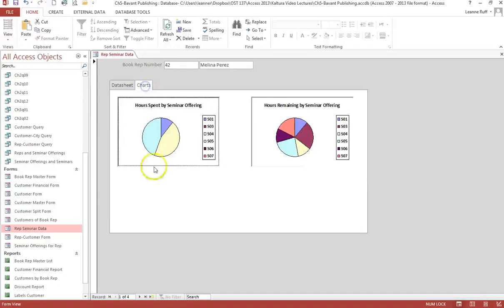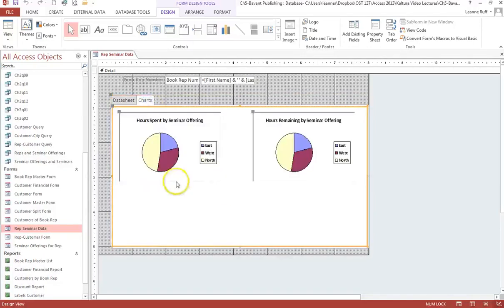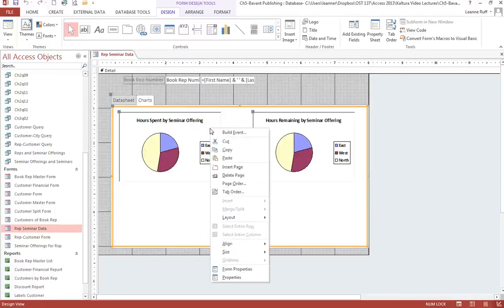And now let's look at the chart. And the charts look exactly the way they should look. But we want to change the chart. We want to modify the chart a little bit. So we're going to go into Design View. And these changes to modify the chart actually begin on page 456. So let's go to the Charts tab. And we're going to right-click the hours spent by seminar offering chart to get our shortcut menu. And we're going to go to Chart Object.